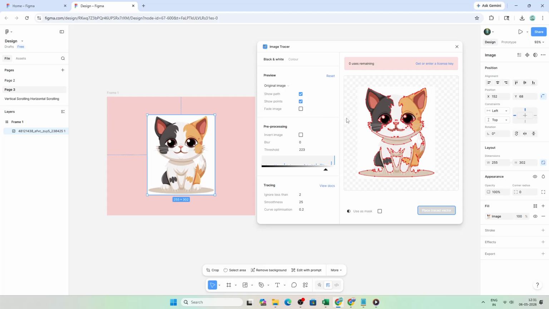Depending on the plugin, you may also see options for smoothing, corner accuracy, or color versus monochrome. Small adjustments here can drastically improve the final vector. So take a moment to experiment and preview. When you are happy with the preview, click Place Trace Vector or Add to Page.